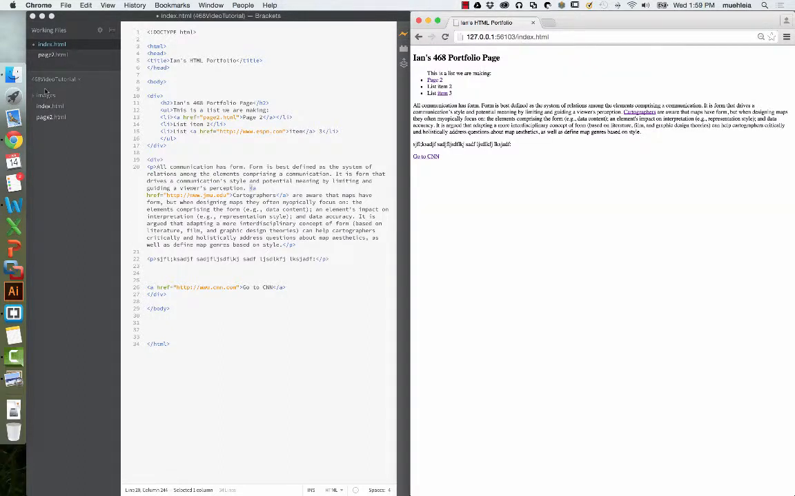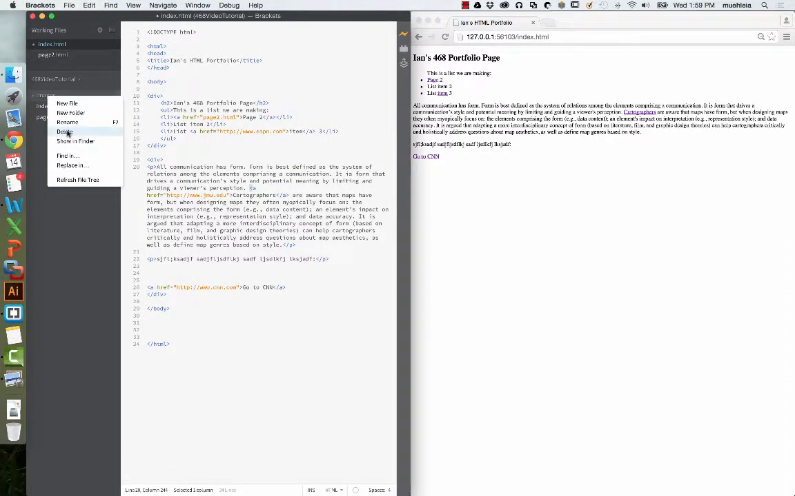And what I'd like you guys to do is, I'm just going to delete this. No, I don't want to delete that. But what you can do over here is if you right click, you can create a new folder. Now let's create an images folder. I already have one, so I'm not going to, but create a folder called images.